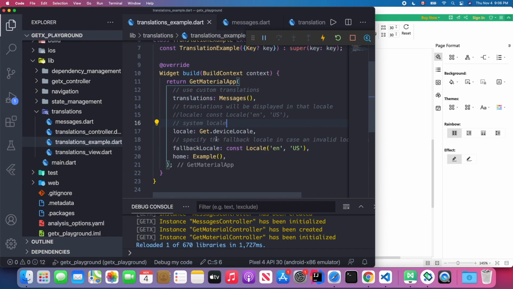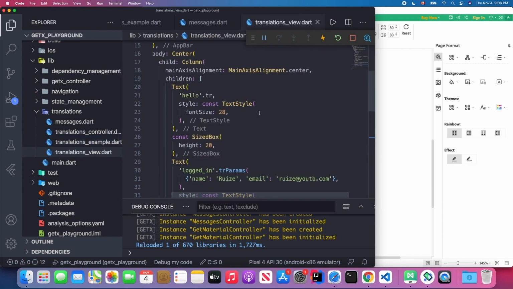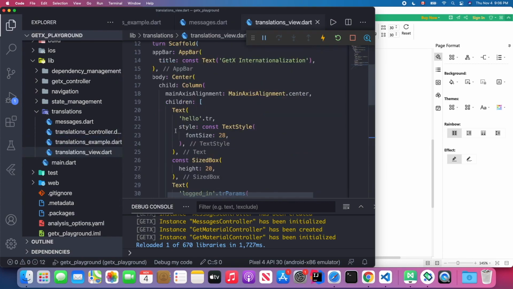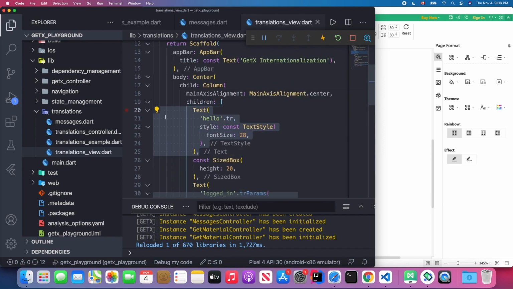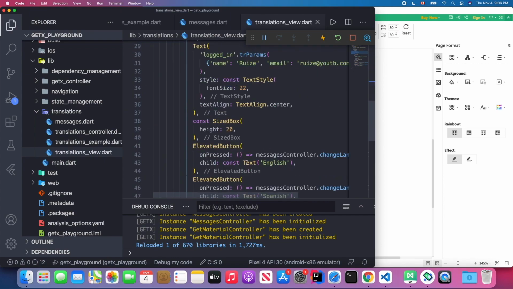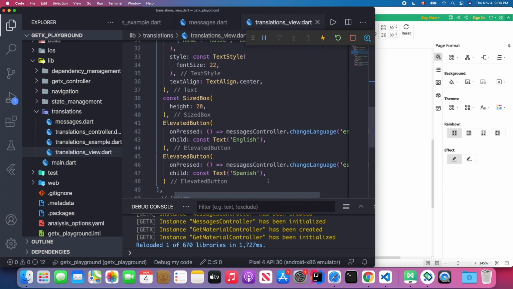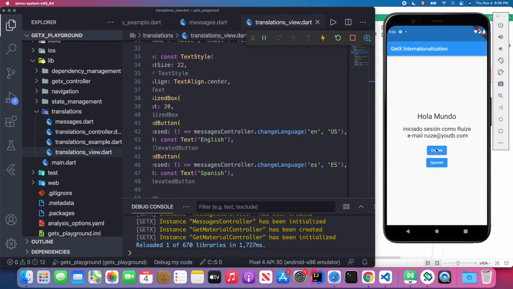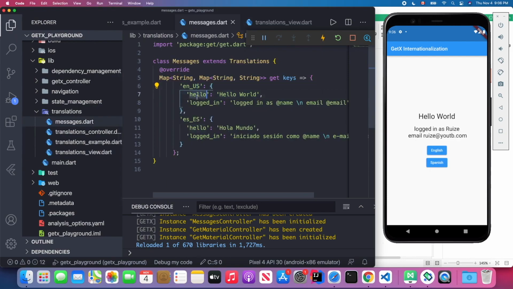So after you finish this step, we can get to this translation_view.dart and put our key here, and append this .tr inside our text widget, and we have this translation button which can change our language. When I press this English, this entire text will change back to English again. So you see, we can change to different languages as long as you define enough keys in our messages.dart.